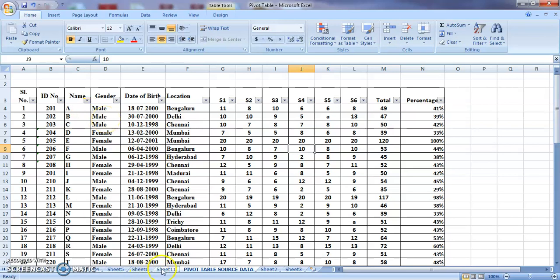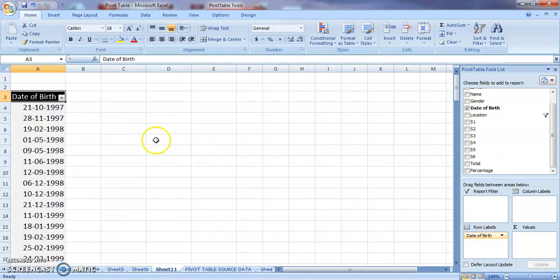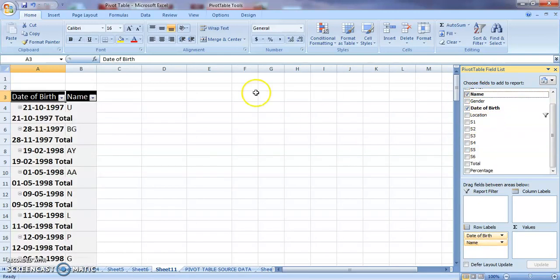Okay, now let us move on to the sheet. So what I am going to do now is, I am dropping date of birth under row labels. Hope you can see the difference over here. Now I am dropping the name under row labels. Okay, I am doing it again. Just click it and drag and drop it. Okay, you can see now their name is being displayed.